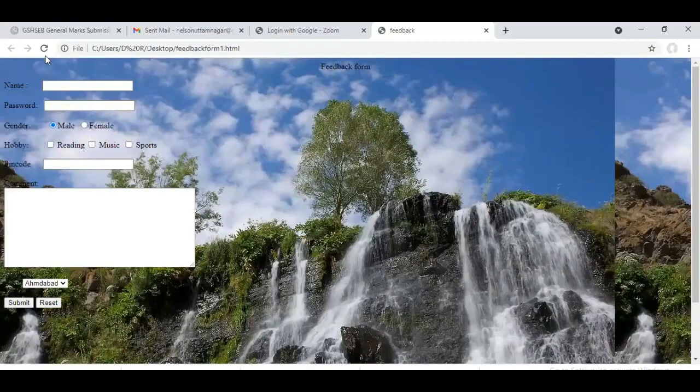So refresh the page. Now I am typing something here, some password here. I am not going to check any one of these options. I'm selecting this one. Here 1 2 3 4 5 6. Comment something. Now submit.